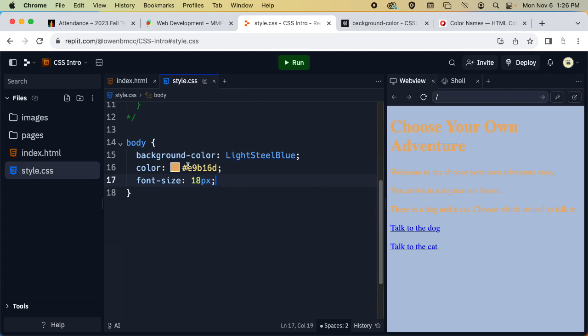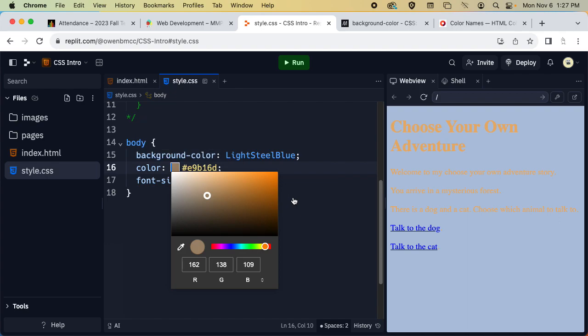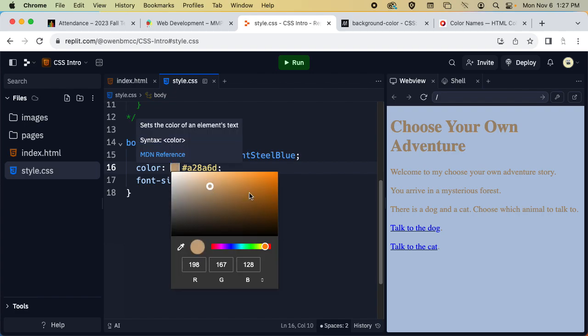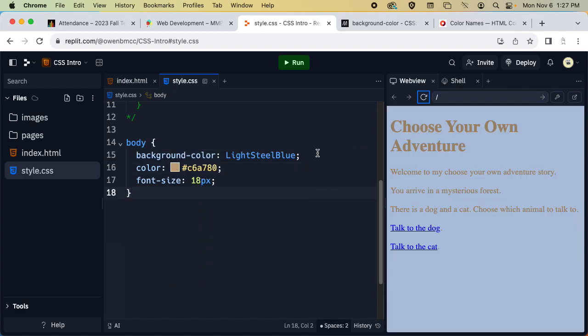Now I kind of feel like the orange is too bright. I'm going to try a less saturated color. Let's try that. That's pretty good. Okay, anyway.